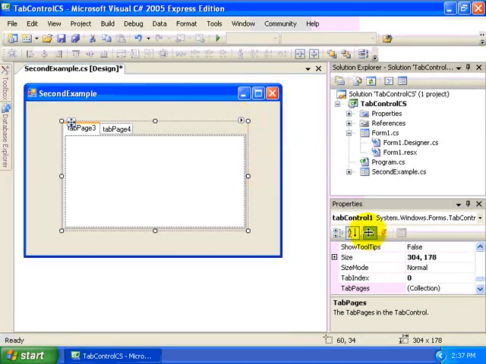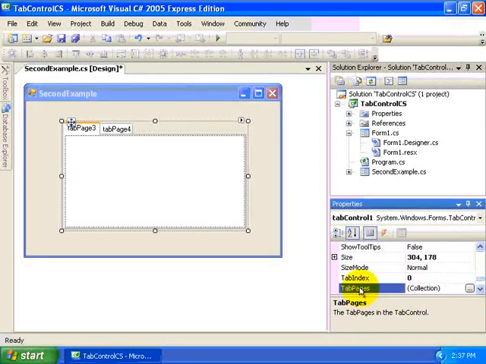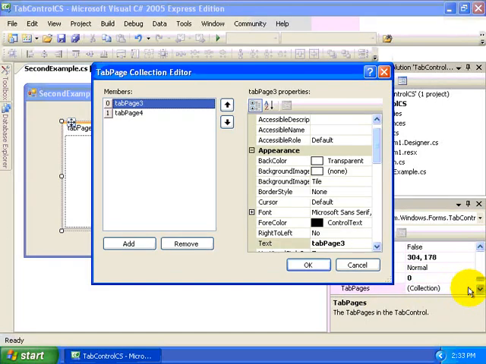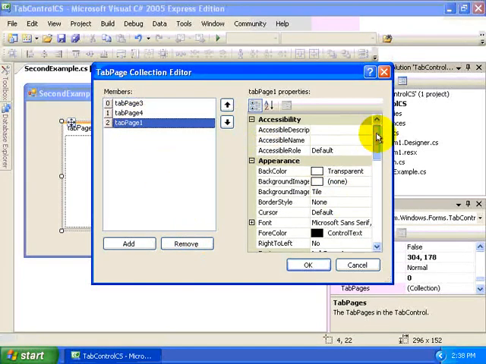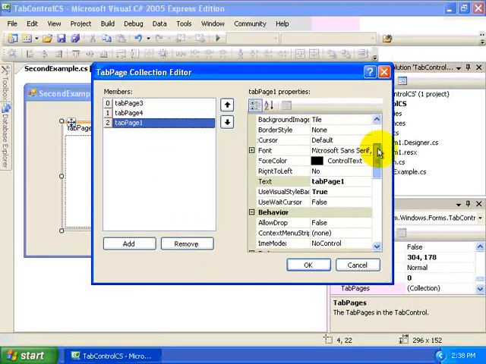While this is convenient, we'll probably want to use the Tab Pages property of our tab control most often to configure the tab control. Let's click the little ellipsis button next to the Tab Pages property. This brings open the Tab Page Collection Editor, which allows us to add new tabs, remove tabs, and then configure those tabs with all their properties here on the right-hand side.